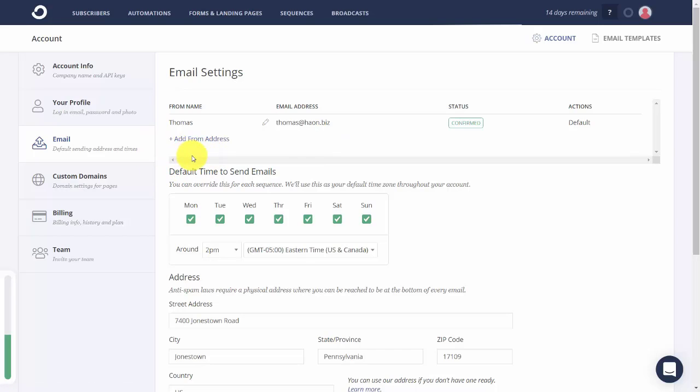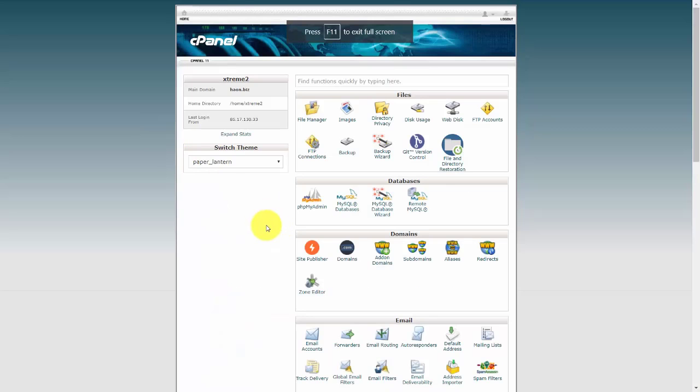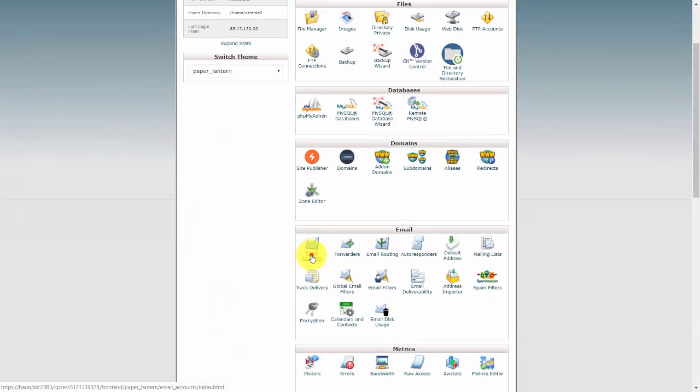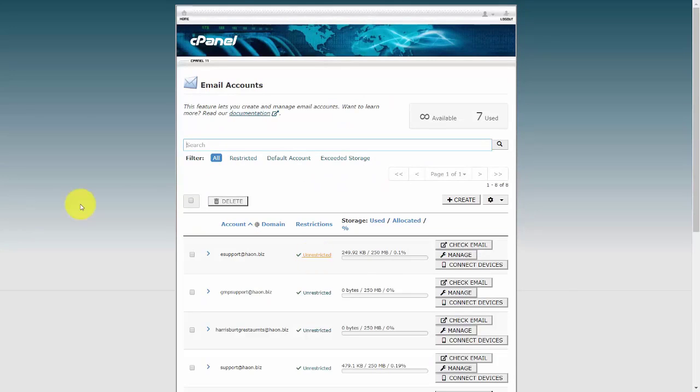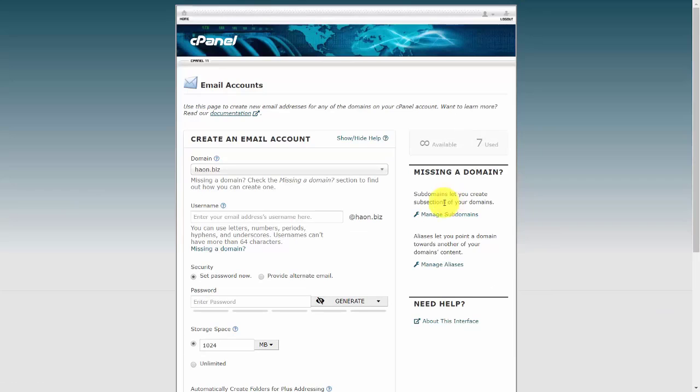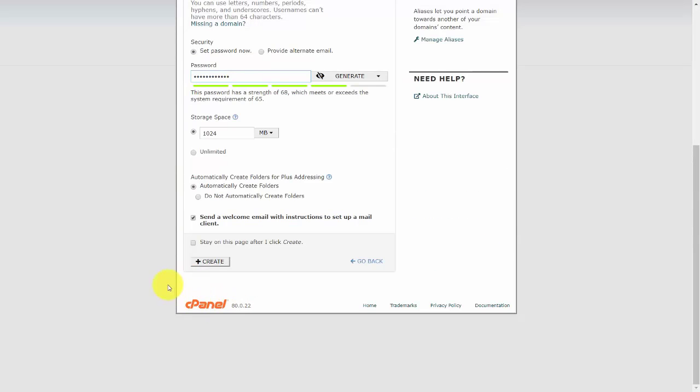And so if you don't have an email within your email settings that you'd like to have appear in your email address, what you're going to do is go inside of your cPanel or control panel. What you're then going to do is come into your email accounts. You're then going to create an email. You're then going to want to create the username that you want. You're going to want to give that email a password. You're then going to click Create.